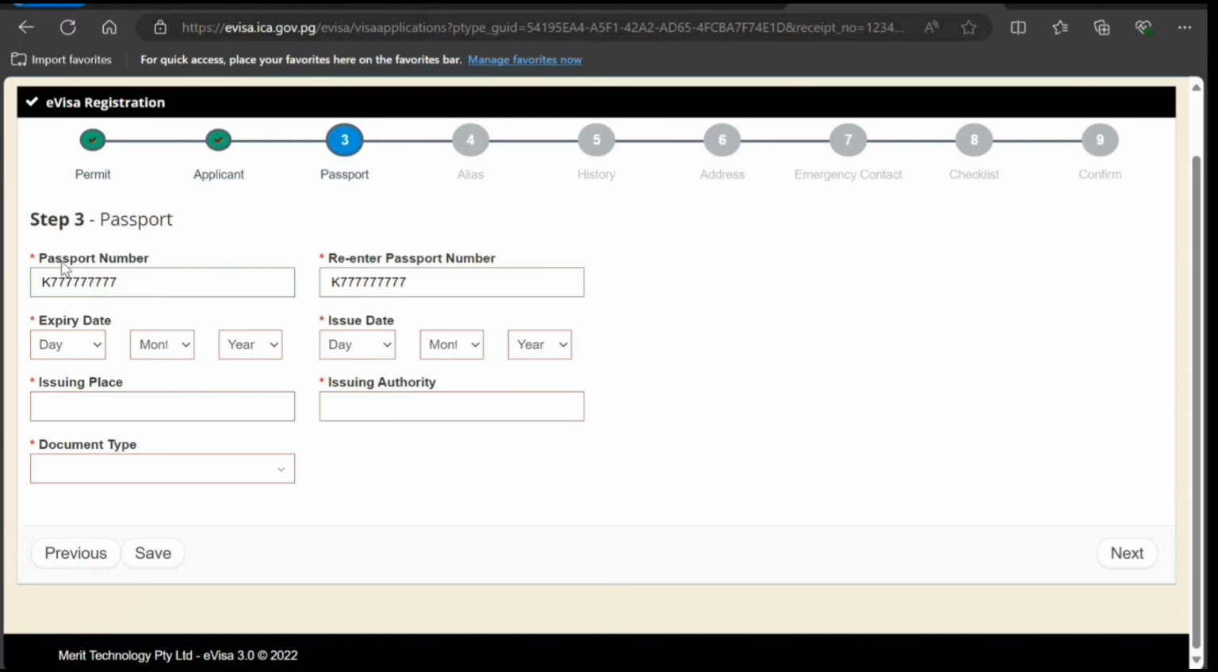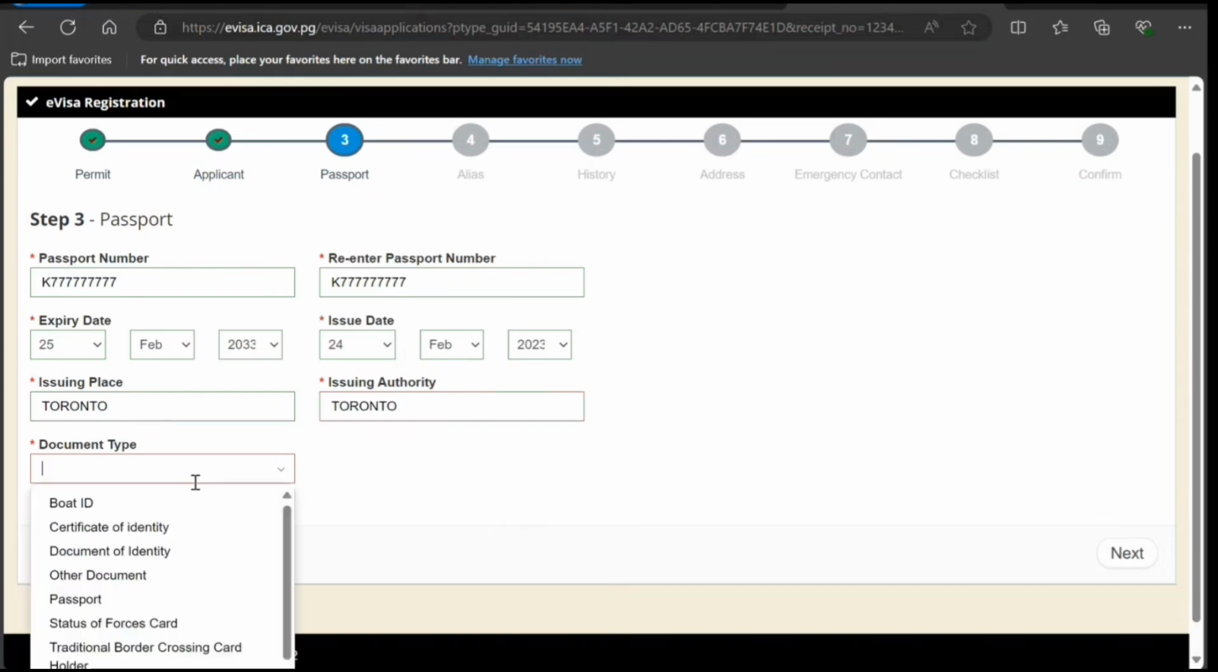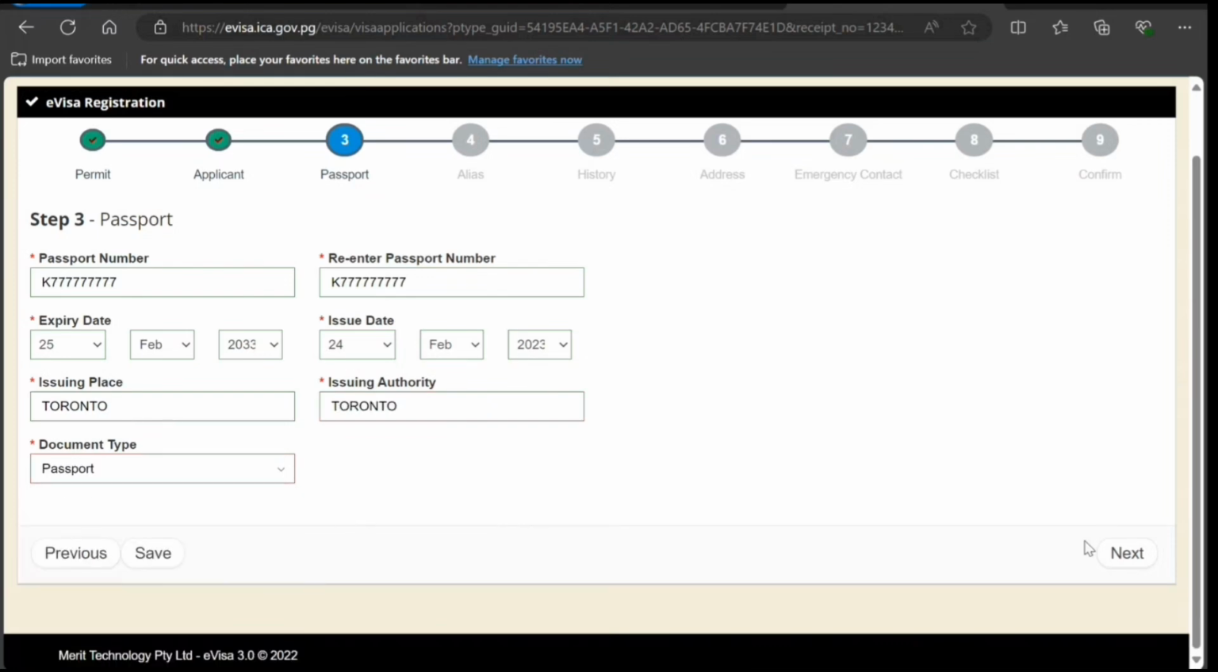Expiry date. So guys, with dates, be very careful. Many people make minor mistakes there and then they struggle a lot. So check whatever you enter here, check at least 2 times. Not just once, 2 times. Issuing place. Okay.